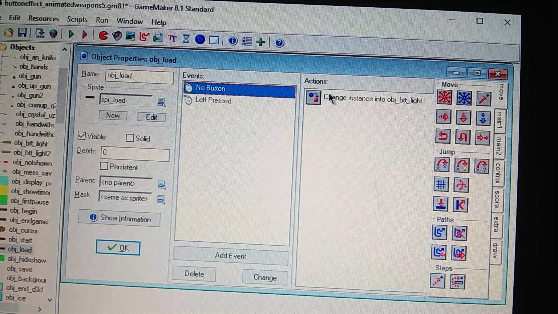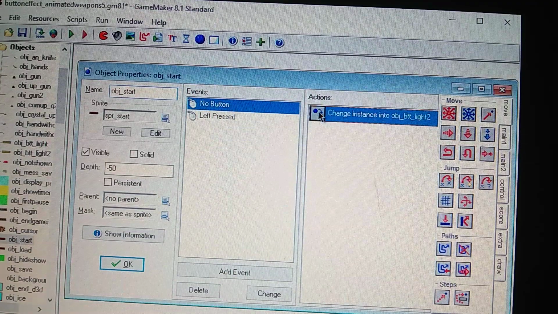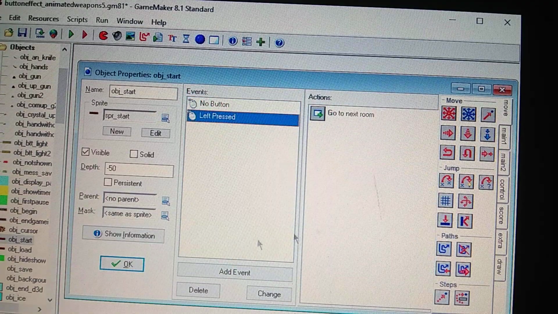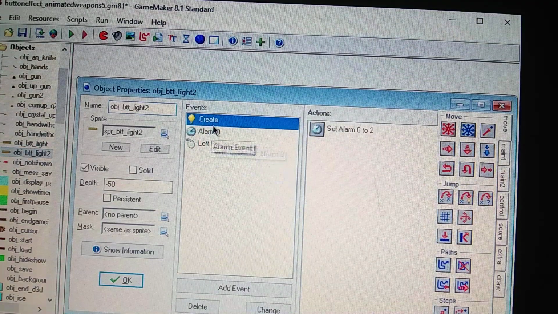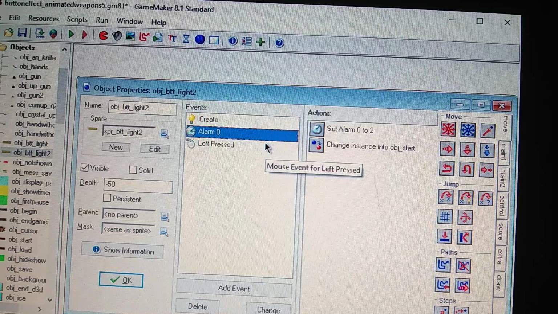So like I said, when you move your mouse over the button, when no button is selected and you don't click on it, then it's basically hovering over it, and it's going to switch to the light up button. The same thing happens for the start button. No button selected, it's going to switch to the second lit up button. You press on it, it's going to go to the next room, and the lit up button does the same thing. If you're over the start button and you click on it, it's going to go to the next room. If you don't do anything after 2 milliseconds, it's going to jump back to the original start button.